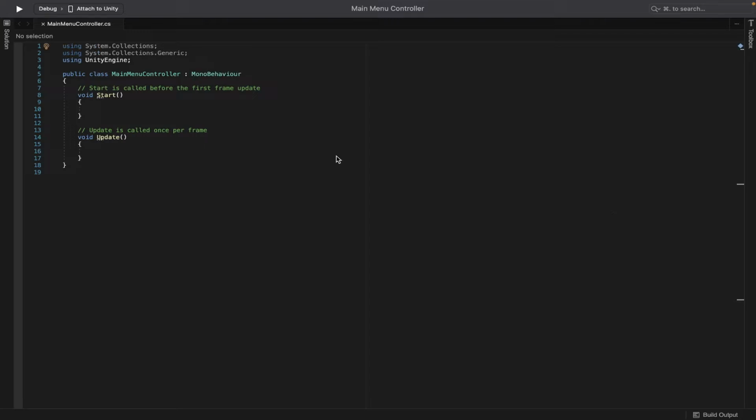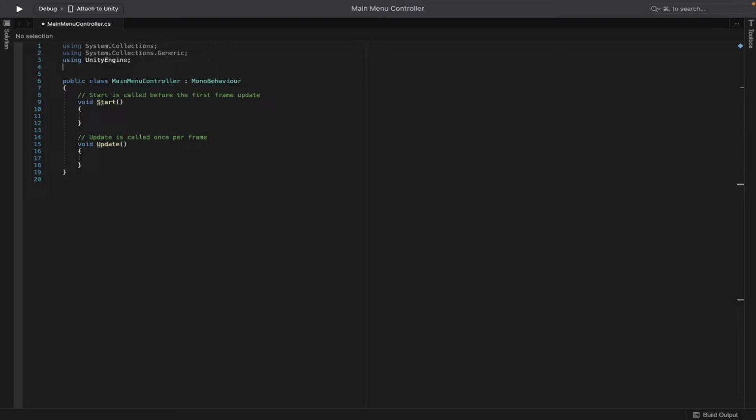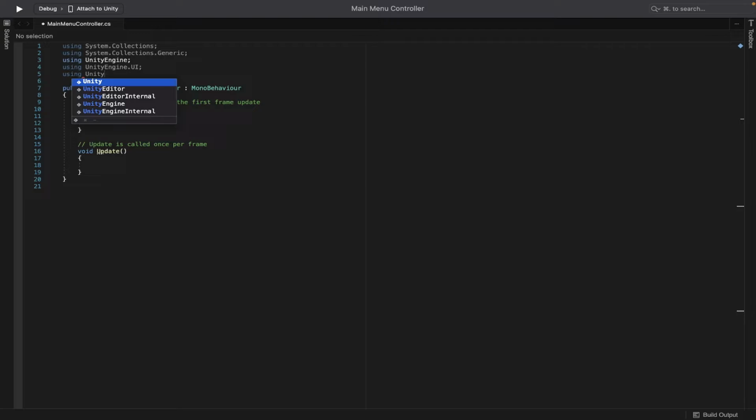What we want to do first is allow a way for the script to interact with buttons. To do that, where it says using UnityEngine, click next to it, click enter, and type using UnityEngine.UI, semicolon. And then under that, we're going to write using UnityEngine.SceneManagement, semicolon. And this is what is going to allow us to work with switching between scenes. In our case, switching from the main menu to the main game. Now what we want to do is remove the void Start and void Update, as we will not be needing them.